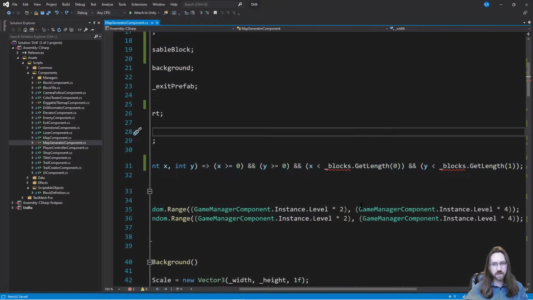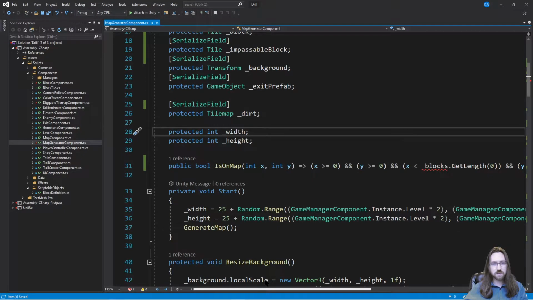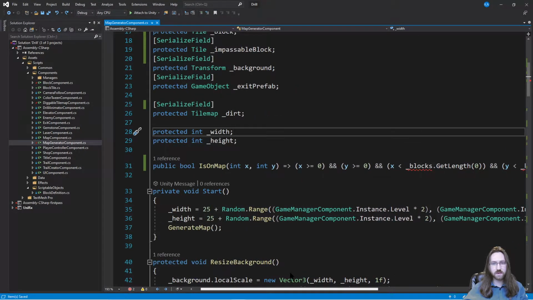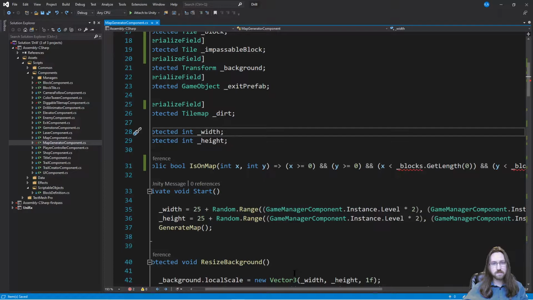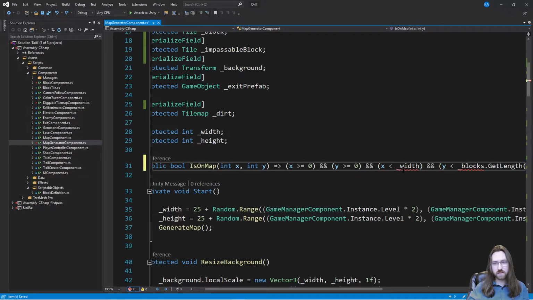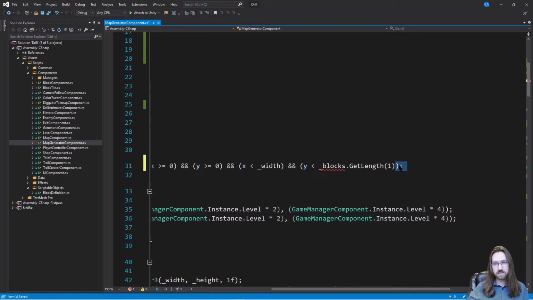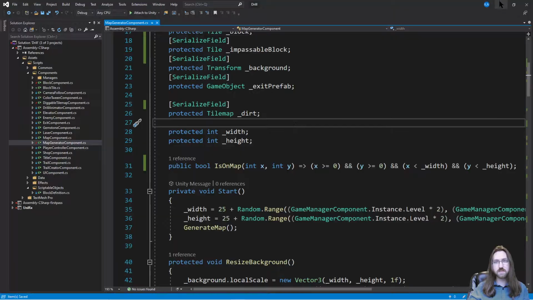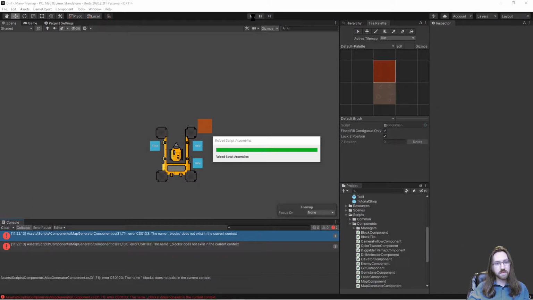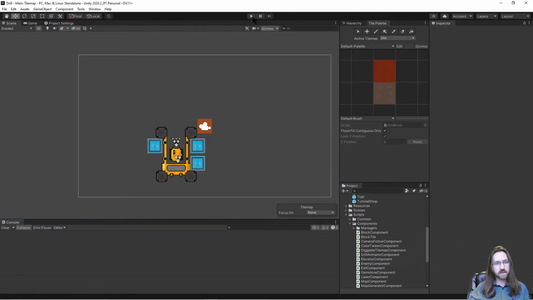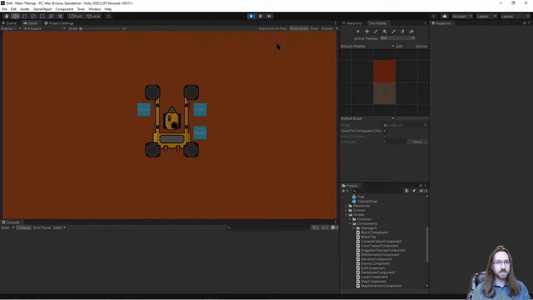Ooh, what do you not like? You don't like this. Oh, because it's is on map. Okay. Really, this should just be less than width and less than height. Strictly less than. Because that's our only way of knowing how big the map is. So let's check that out. Okay. So now we should be moved to the intro.